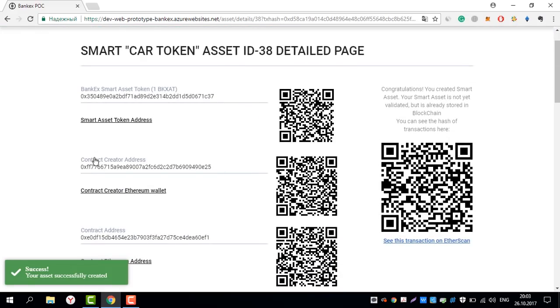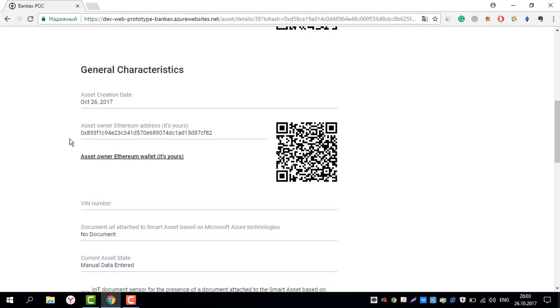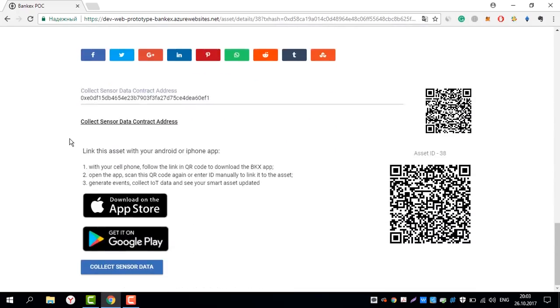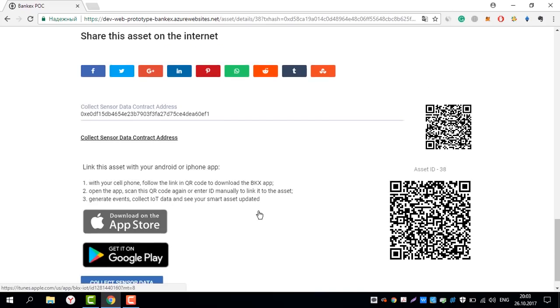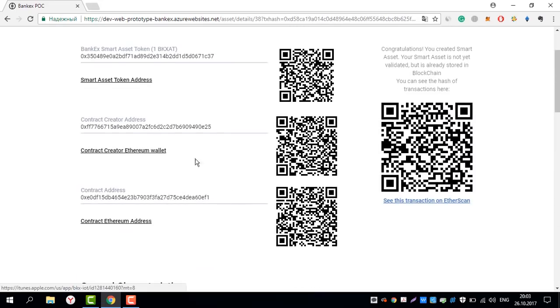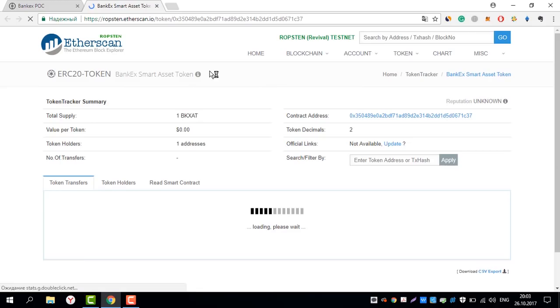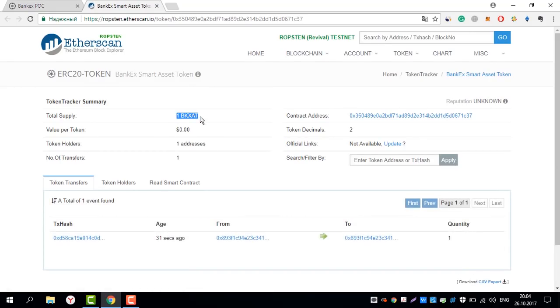BANKEX has a mobile app available on Google Play and the Apple Store, and anyone with the app can use it to see the smart asset token for the car which we have just created. The token can also be seen on Etherscan. For different smart asset types, different ERC-20 compliant tokens can be created. Using tokens, it will be possible to buy, sell, and own a fraction of the smart asset.